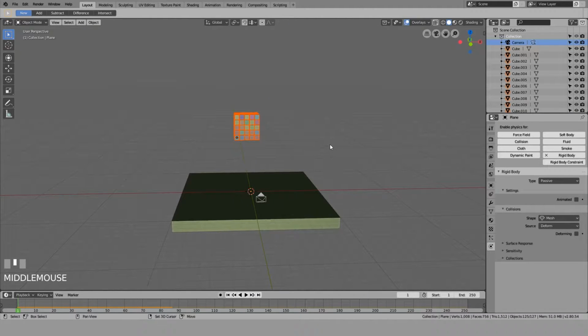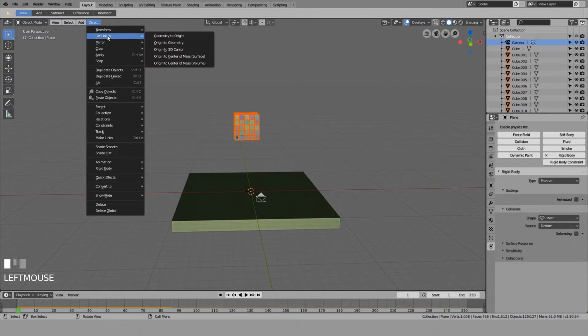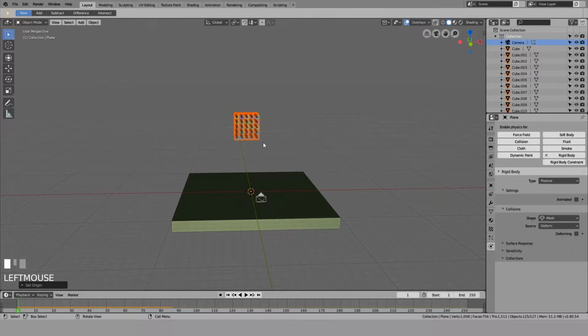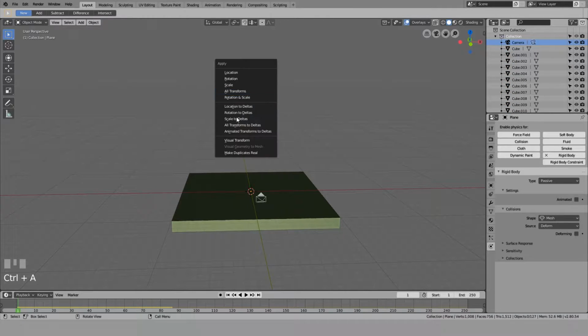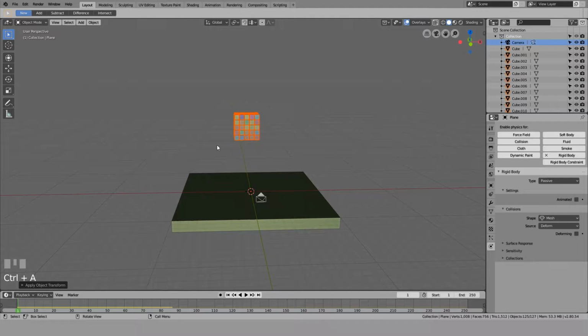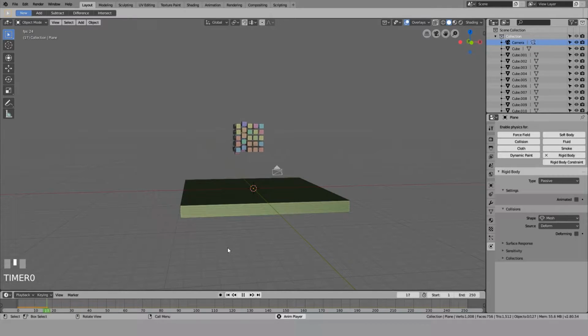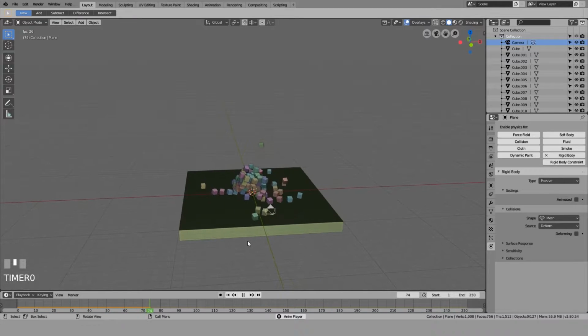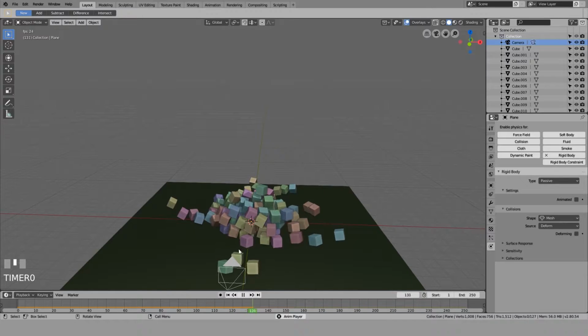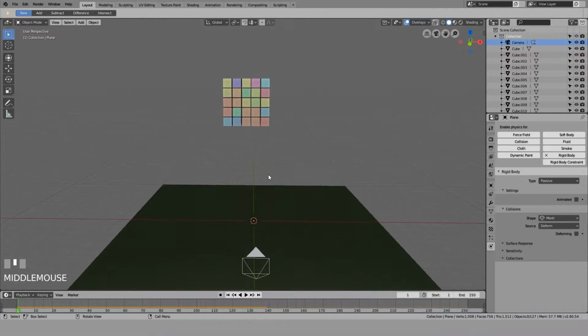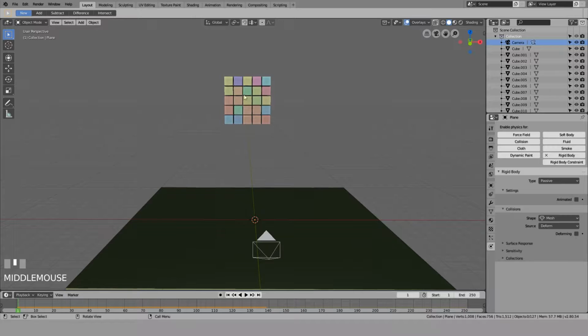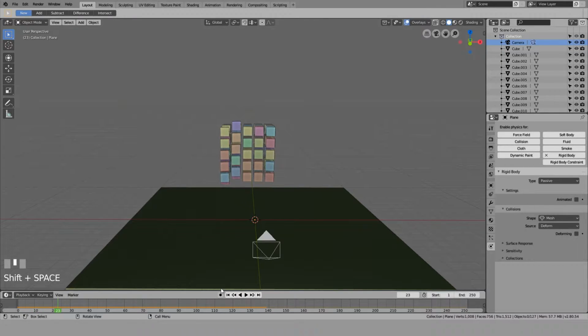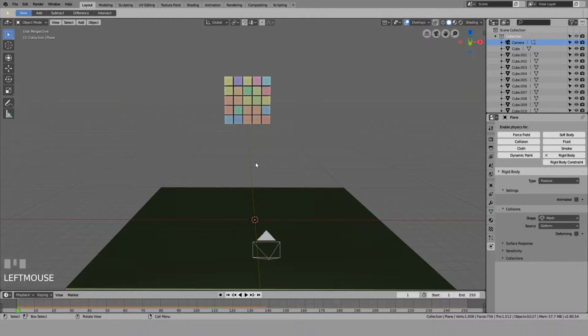Select all of them and you can apply their geometry. So set origin to geometry, and then you can also press Control A and apply all the transforms, and let's see if that fixes it. There we go. So, there is a problem though, right at the start. Did you notice, as soon as I play it, the cubes go away from each other? They're basically pushing each other apart, and we don't want that. We want it to fall in an orderly manner.